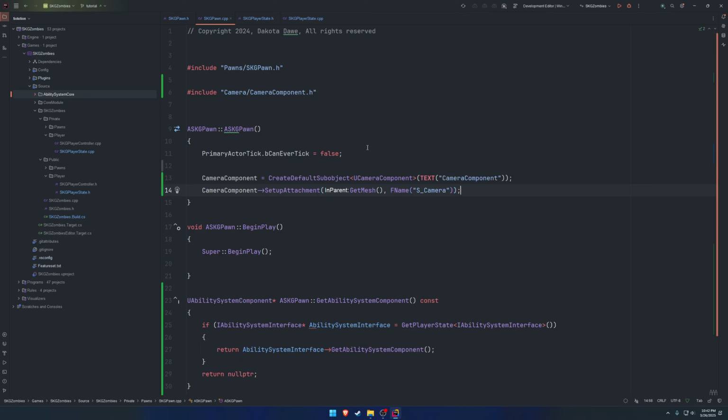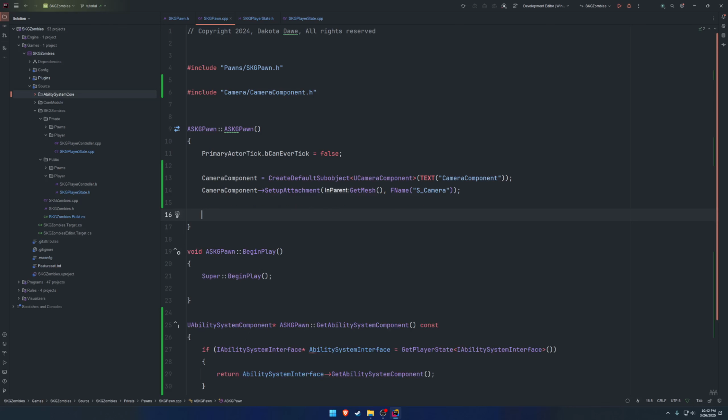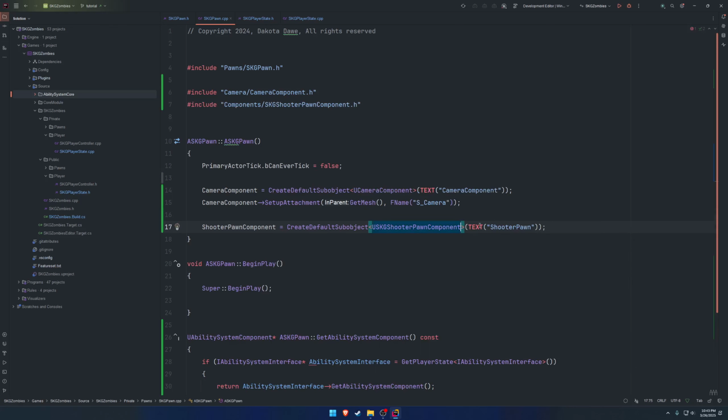Now we haven't made this socket just yet, but we're going to, assuming it doesn't actually exist. I can't remember. And then in a future video, we're going to clean this up and actually put this in a globally accessible, easy to access spot in case we need to use it elsewhere. So we have our camera component. Now we want our shooter pawn component. So same thing, CreateDefaultSubobject. That is the wrong type. USKGShooterPawnComponent.